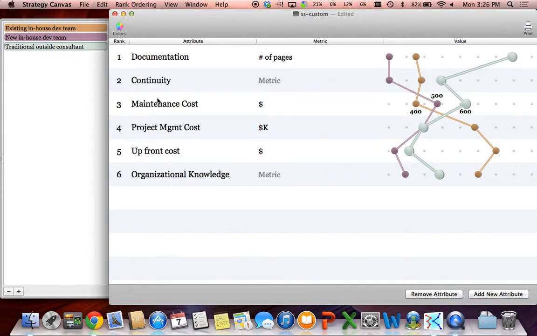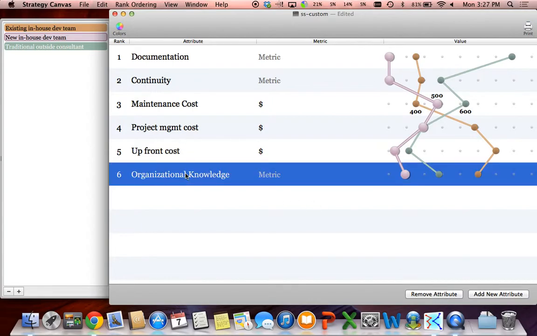If we, for whatever reason, wanted to remove a curve, we can simply remove it using this minus sign. Select it in the drawer and click the minus sign. Same thing with removing an attribute. You can select an attribute and click remove.